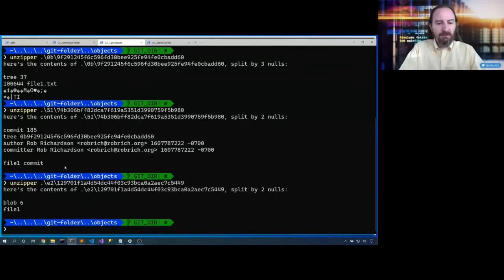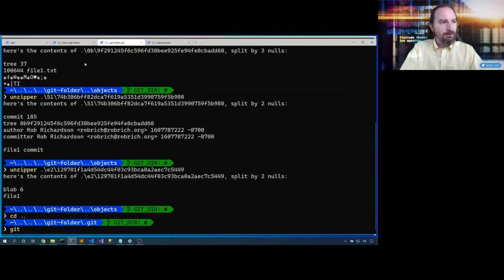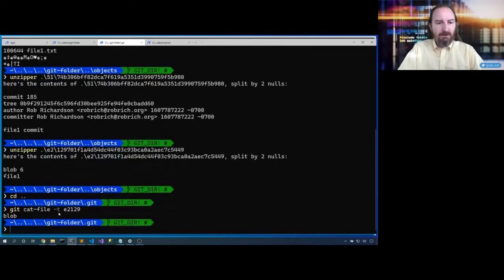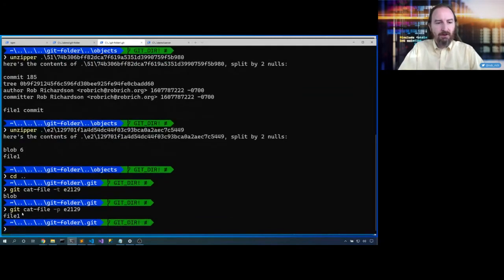There's a tool inside Git to be able to do this as well, where we can say git, actually let's git log, git cat-file -t, and let's look at this one, E2129. Cat-file -t will yield us the type. In this case, this is a blob. Cool. Git cat-file -p E2129 will yield us the contents. So in this blob, we have this file content.